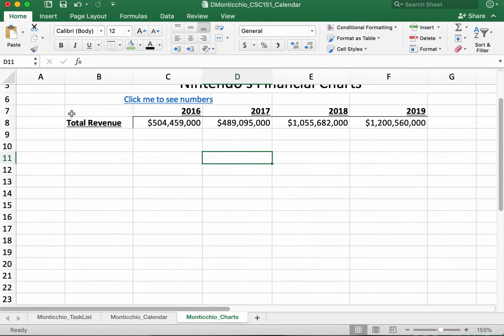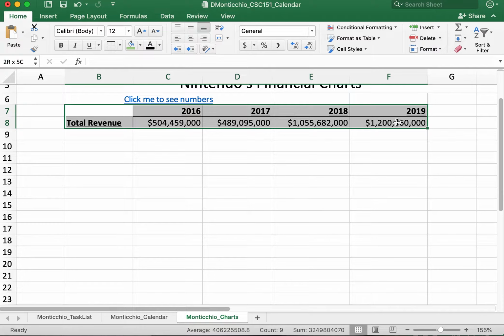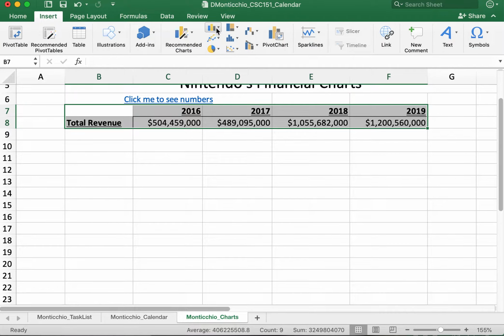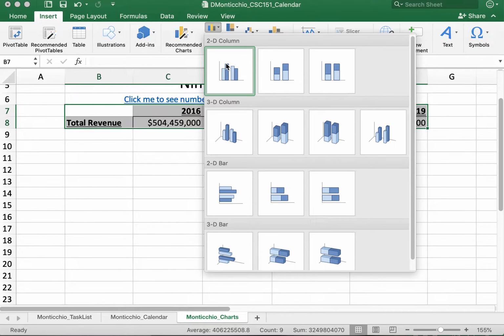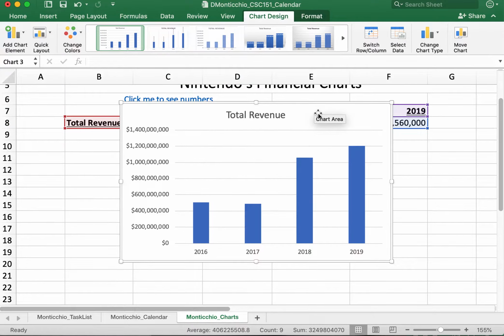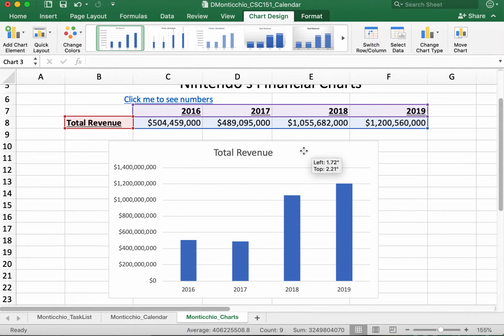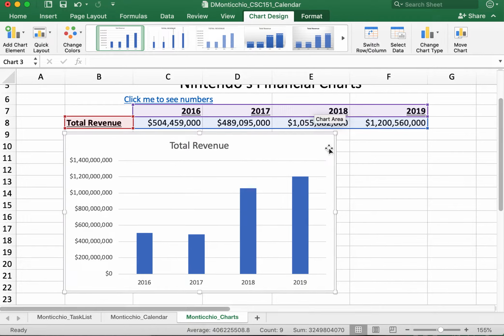So make sure you highlight the entire thing, and you need a blank spot in the top left corner for this to work. And you can go into 2D column, and it'll easily make that as is. And there you go, you have one type of chart. We've got 2016, 2017, 2018, 2019, and we've got ourselves our little bars like that.